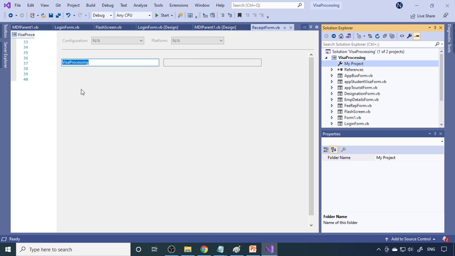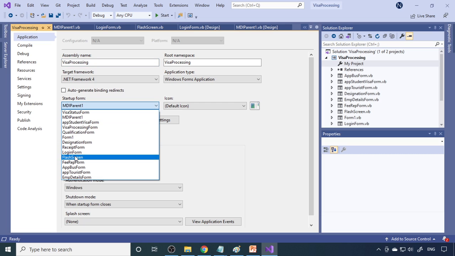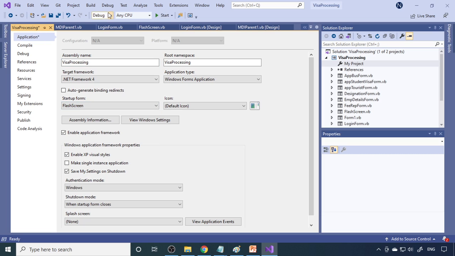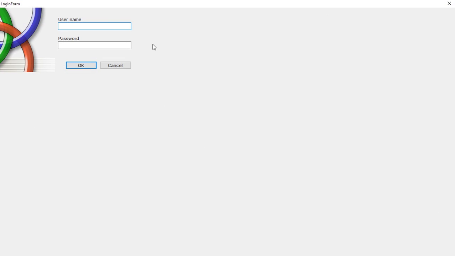I go to my project first. So here is the MDI form. So we'll change to the flash screen. We want to start from the welcome screen. So here is the welcome screen. So next we'll take to the login form. So here we'll check whether this user ID and password are already there in the table. If it is there, then we'll take to that.